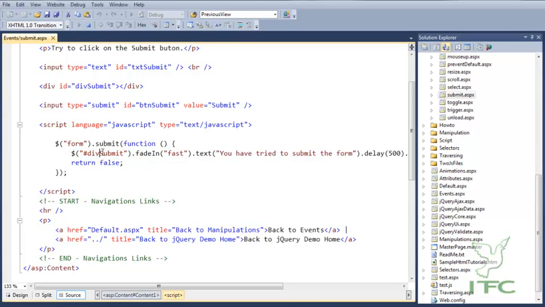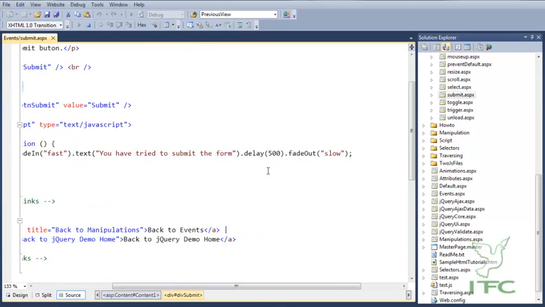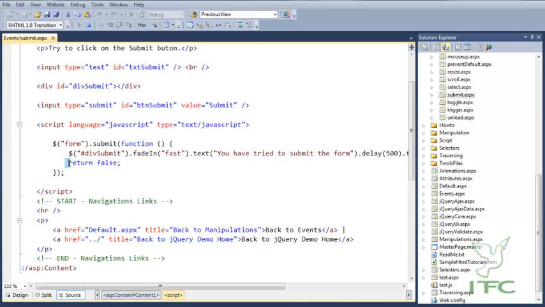what I'm doing is writing this particular text: You have tried to submit the form, into the div submit, and after a delay of 500 milliseconds, this text will fade out, and then I have written return false. Return false will make sure that even if the submit button is clicked, the form will not be submitted.